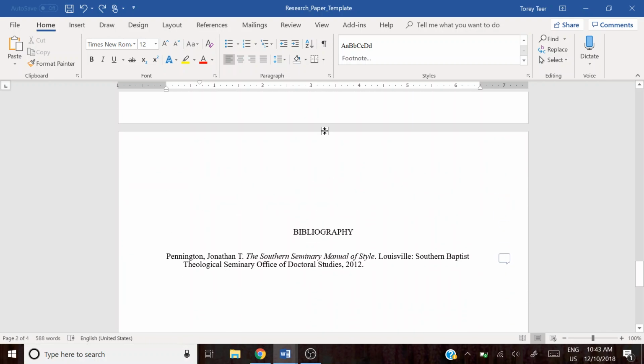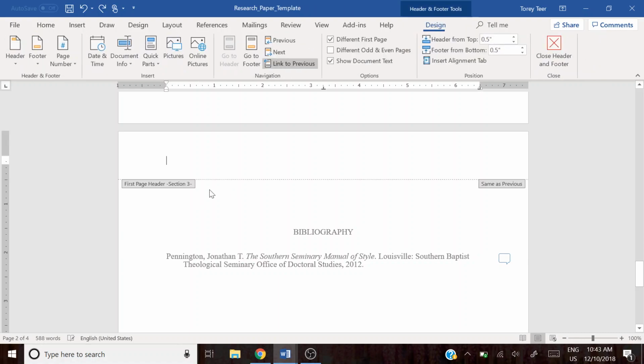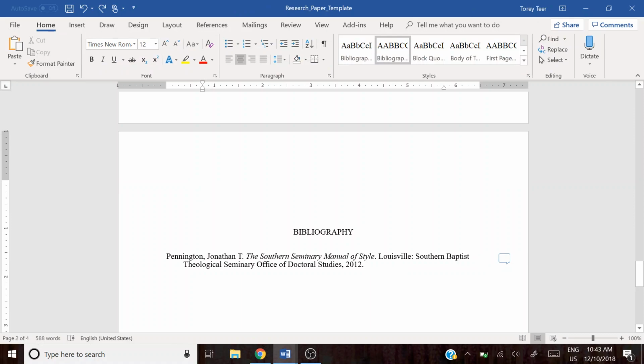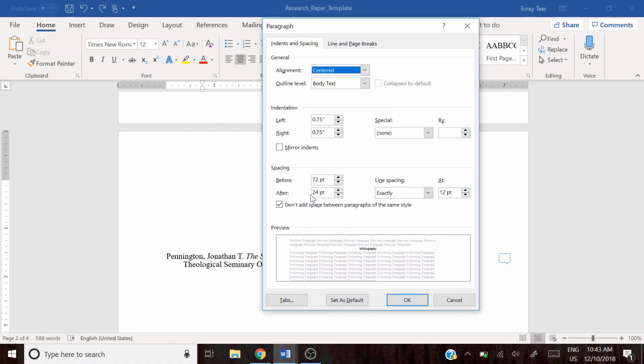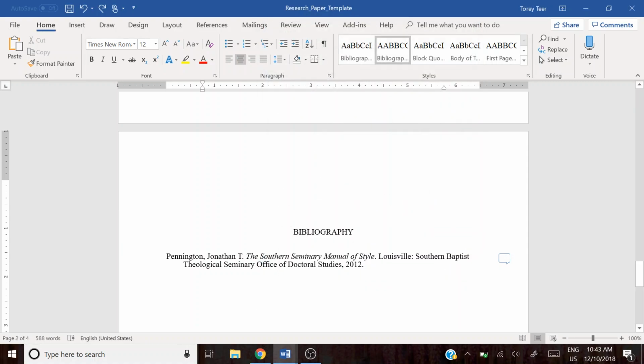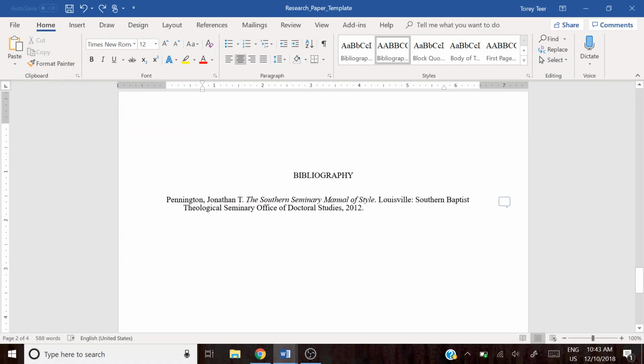First, you'll notice that it's 2 inches from the top. Again, part of that is because it's section 3, and section 3 is uniquely formatted. If I was to right click and go to the paragraph information, you would see that there's a 72-point space before and a 24-point space after, and that the line spacing is exactly 12 points, so single spaced. Here's the 24-point space built in, and they even give you a handy dandy citation example.